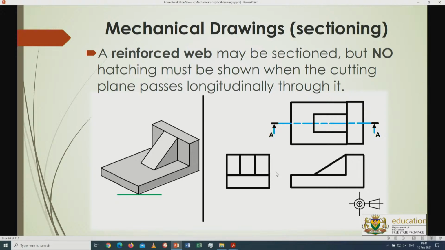Right, now this is also an important part that you have to take care of. This is a web or a rib, a reinforced web. Normally if you take a look at the three-dimensional view, if you put strain onto this part over here and it's fixed to the floor on this part, it will obviously break by the neck at that point over there.